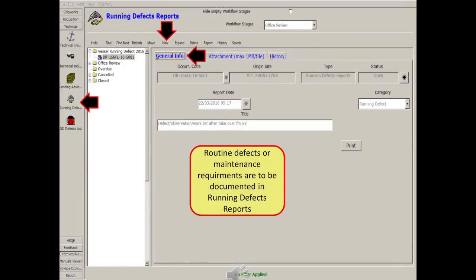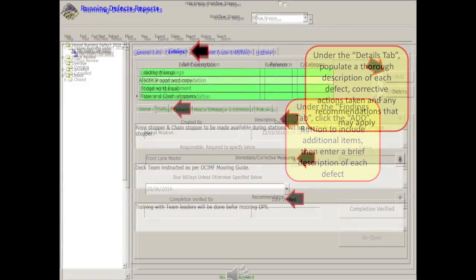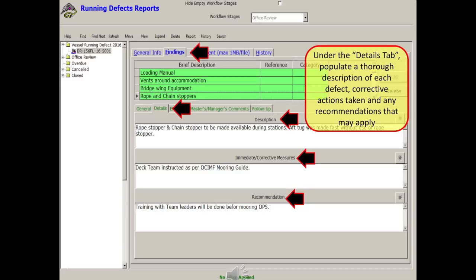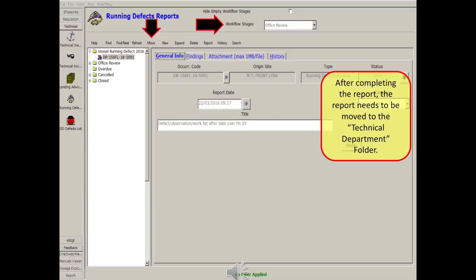Routine defects or maintenance requirements are to be documented in Running Defects Reports. Under the Findings tab, click the Add button to include additional items. Then enter a brief description of each defect. Under the Details tab, populate a thorough description of each defect, corrective actions taken and any recommendations that may apply. Include supporting comments if need be. After completing, the report needs to be moved to the Technical Department folder.